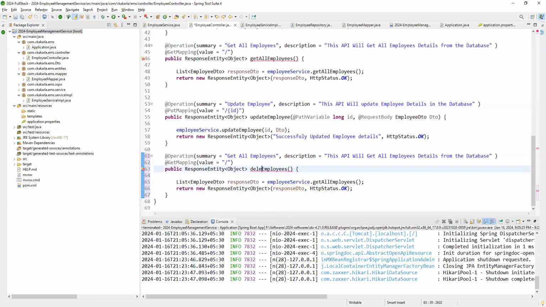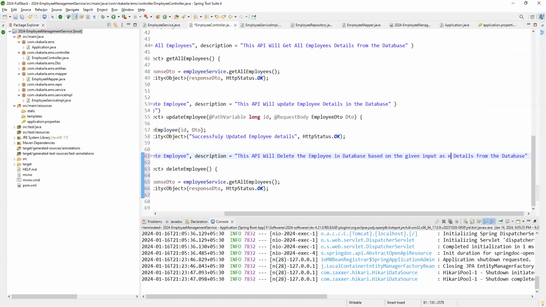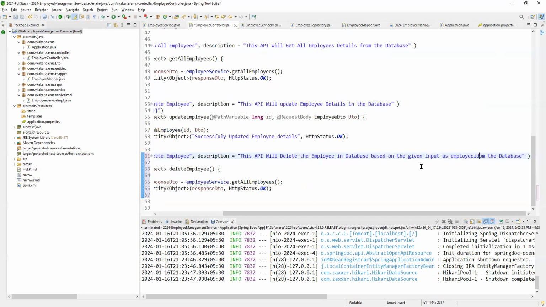Delete employee. This API will delete the employee in the database based on the given input, employee ID.